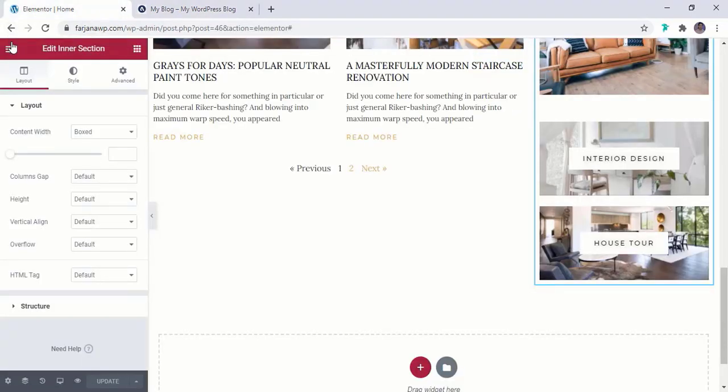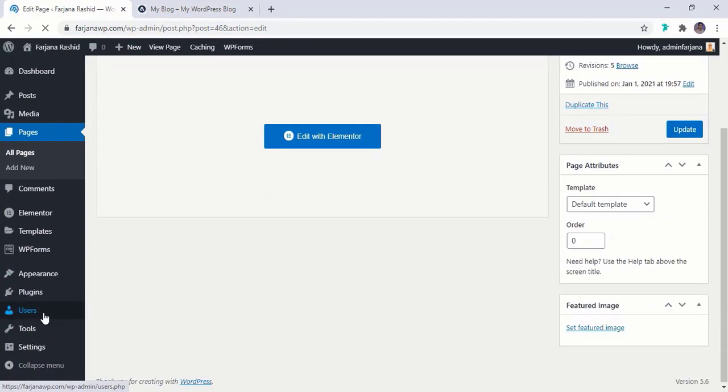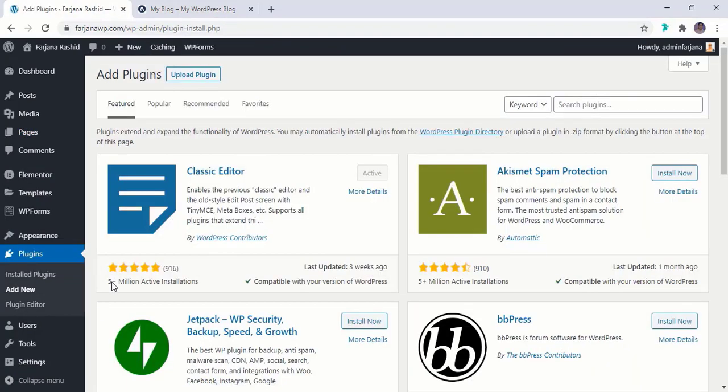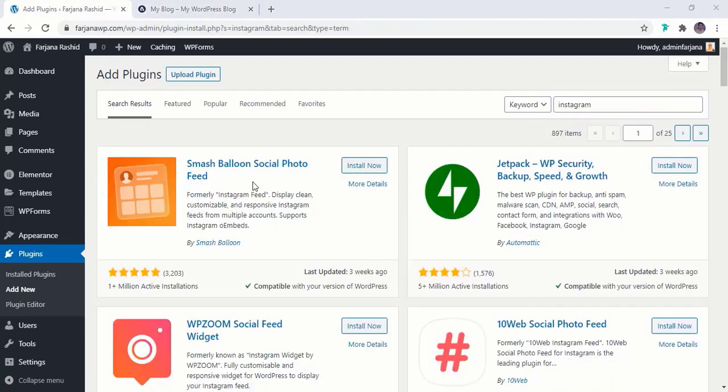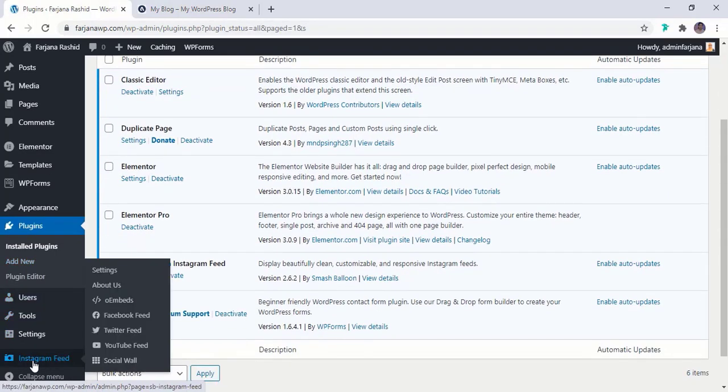Okay, so now again I'm going to dashboard and first installing the plugin. I'm going to add new, and searching for Instagram, and this is the plugin Instagram Smash Balloon Social Photo Feed. So I'm going to install this one, then activate. Okay, so after installing this, we can see here is added a menu, Instagram feed.